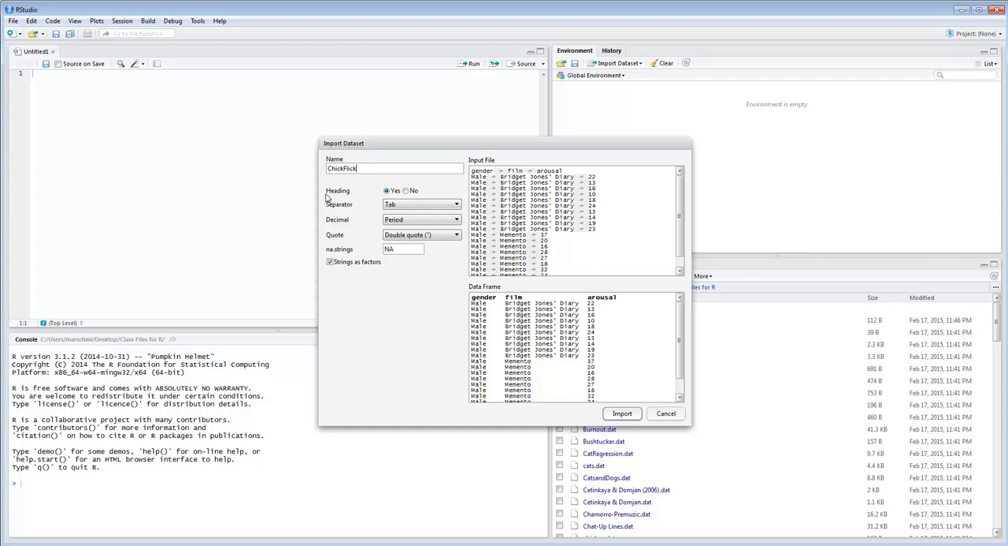And then R is asking me if I do have a header in this file. If I look at the data here, I can see that gender, film, and arousal are my headers. If I were to click on no, those guys disappear and they are replaced by variable 1, variable 2, and variable 3. In this case, we do want to use gender, film, and arousal as our headers.